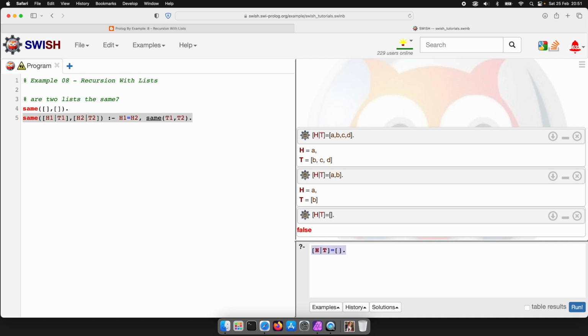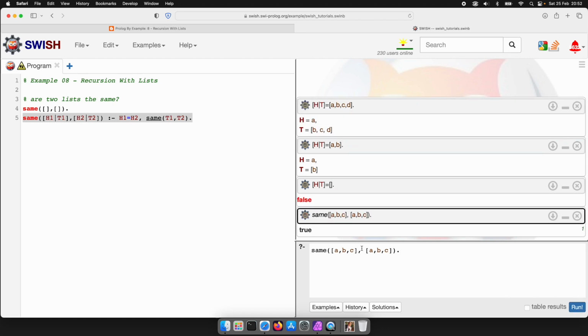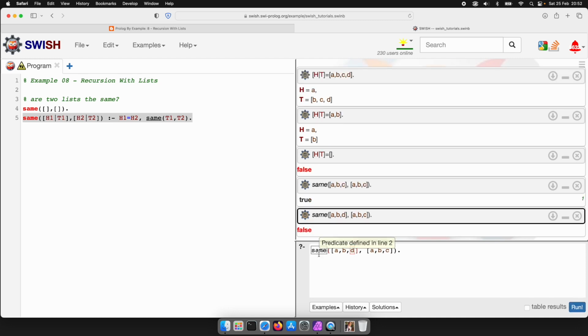Now let's test our definitions same to see if it works. So ABC, is that the same as another list A, B, C? Let's run that, and it's true. If I change one of them so they're not the same, then it's false.